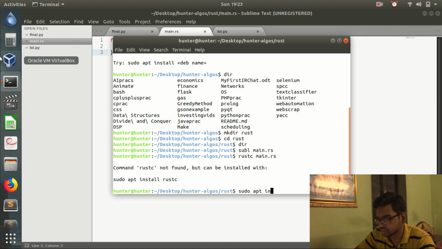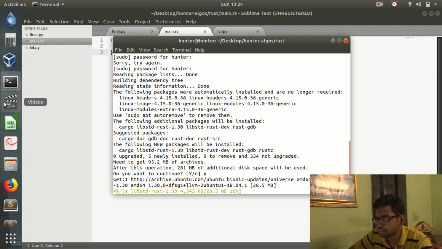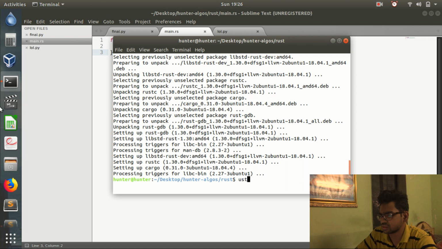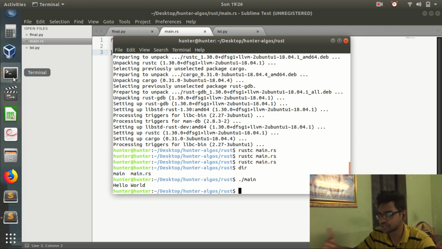Okay, we need to install. Okay, that curl thing didn't work actually. We need to install it again. So let's run it now. rustc main.rs. Yeah, it created the file, so I'll be running this file. Yeah, so our Hello World program is done.